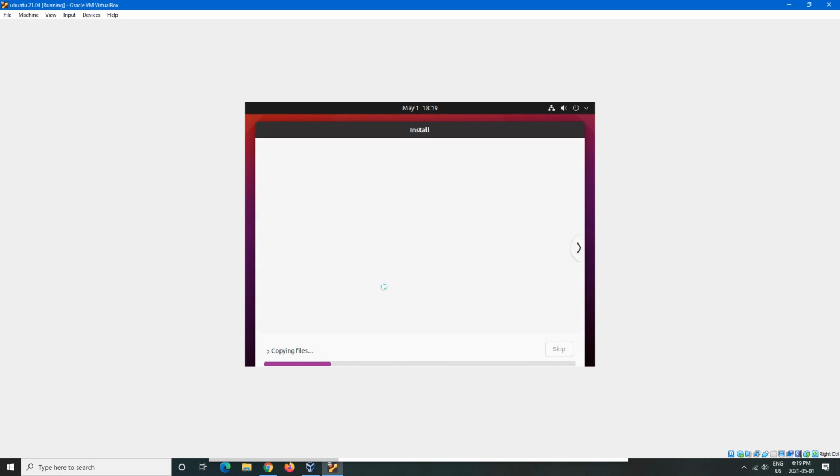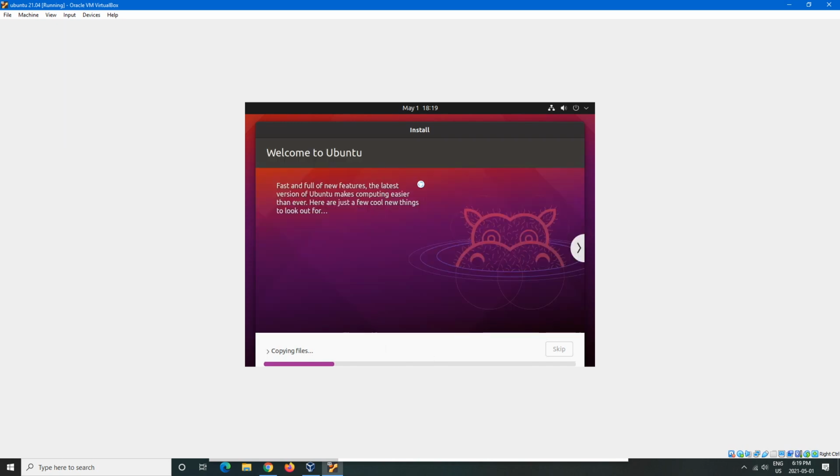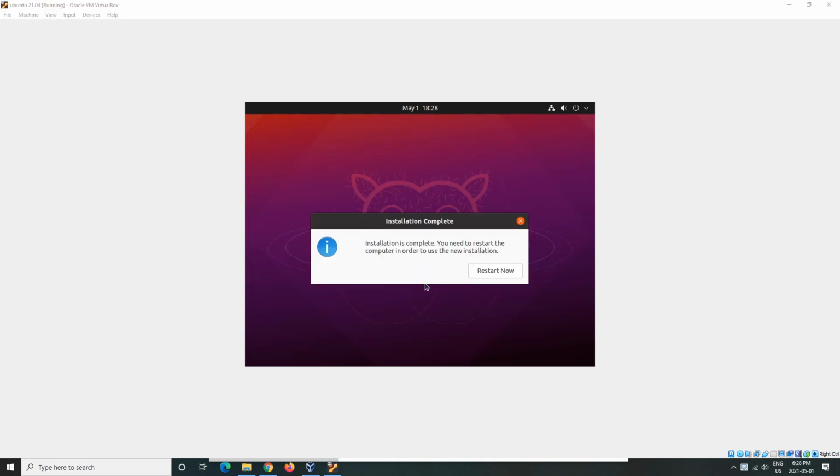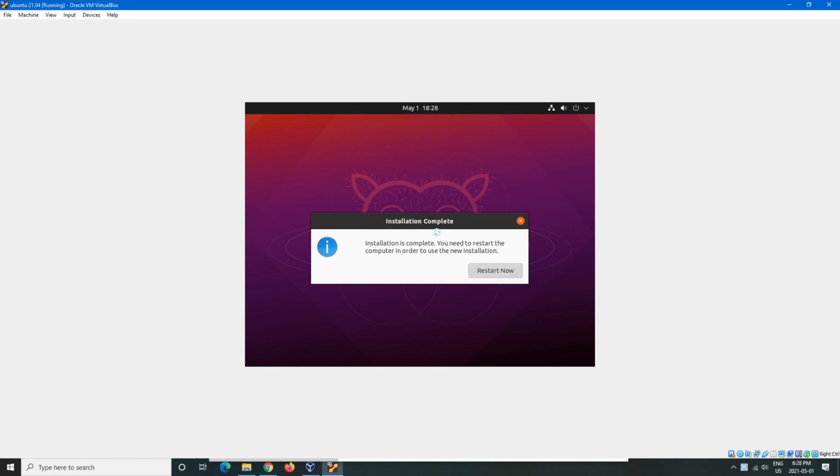And it'll start downloading the files. And I will check back again when the install has completed. And once the install is complete, you should see a window like this saying installation is complete. You need to restart in order to use the new installation. So I just left click the restart now button.